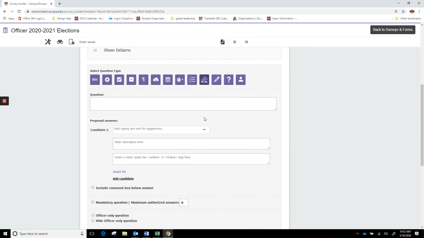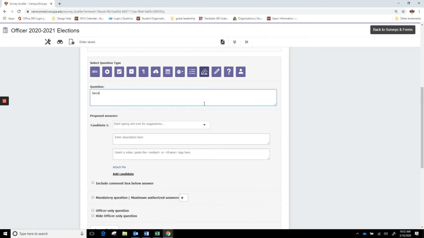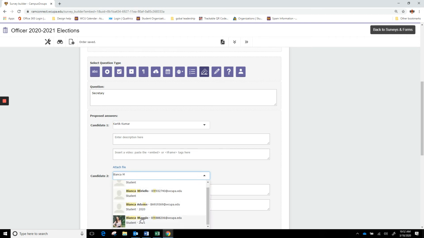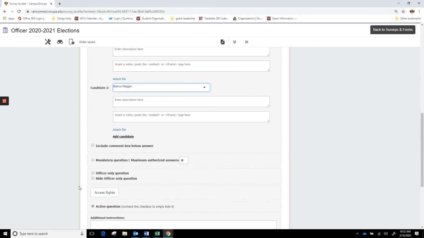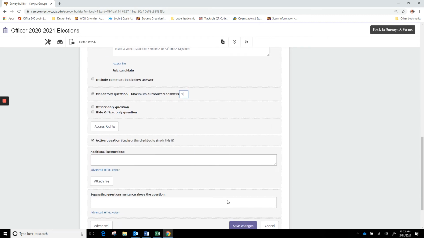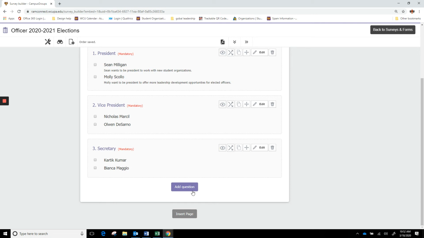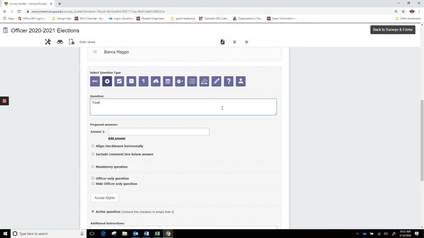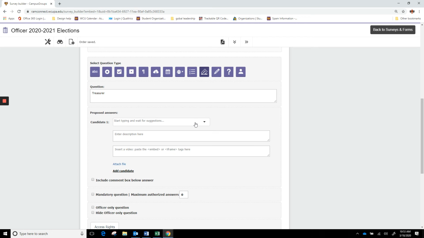So again, make sure each time you need to select election. Oops, I didn't select election. This is why it's important you select election each time.